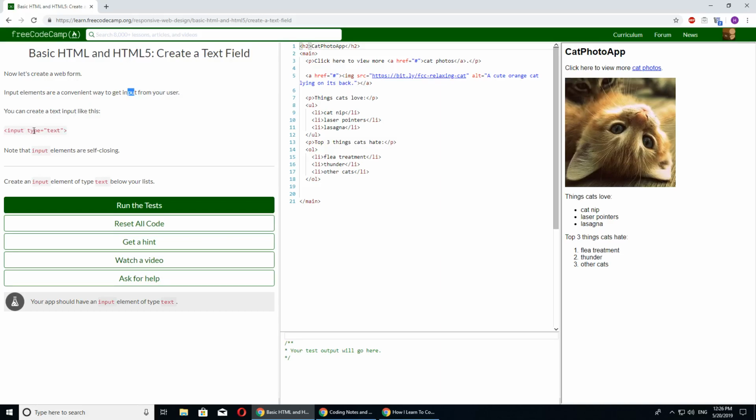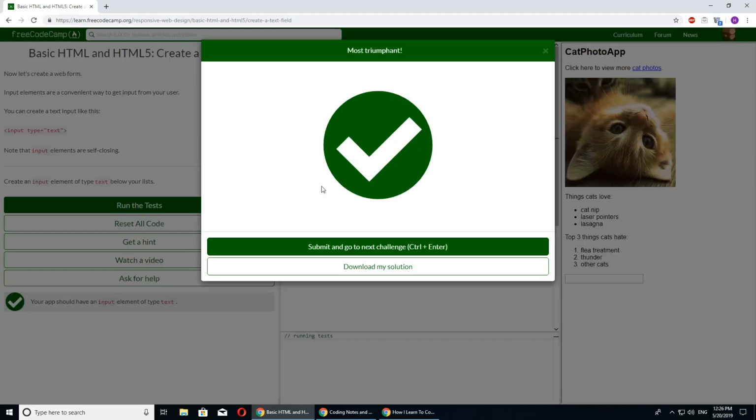Okay, so input type text. Create an input element of type text below your lists. So new input element. Oh, I don't close it apparently. So type is equal to text, and then close it. Okay. Control Enter.